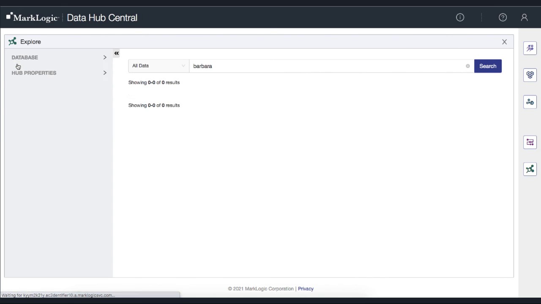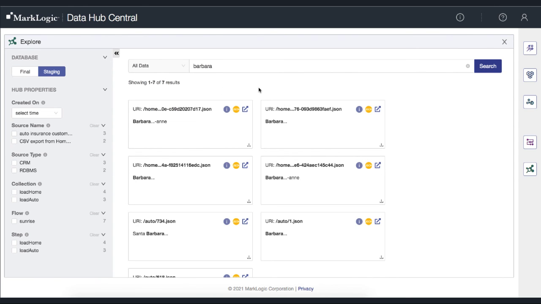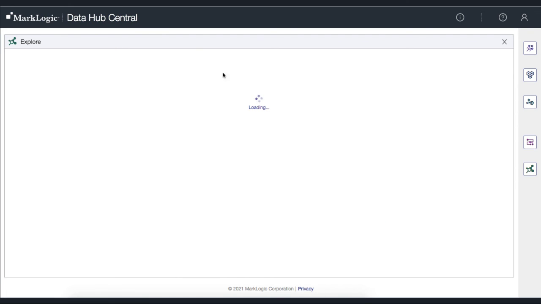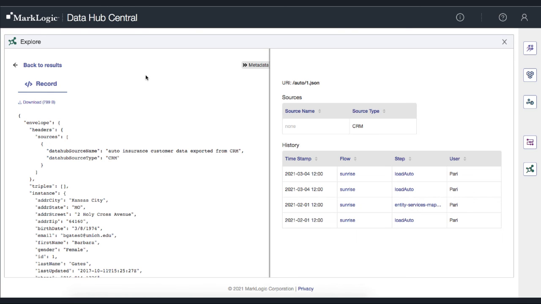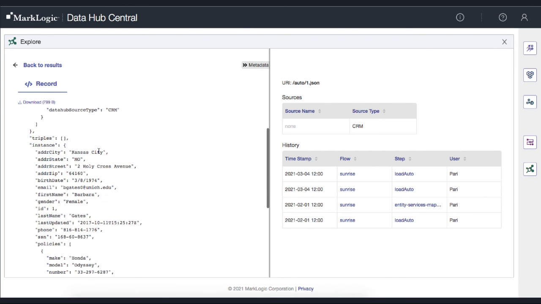I could go back to my results, and if I continue to explore this data, I could check out an auto insurance document. And if I look at that here, I can see that this also represents that same customer, Barbara Gates. But this data has a different structure, a different schema, because it came from a different system. That's okay. It can all come into MarkLogic regardless of its original shape or schema.